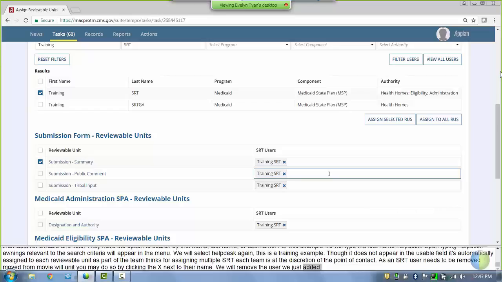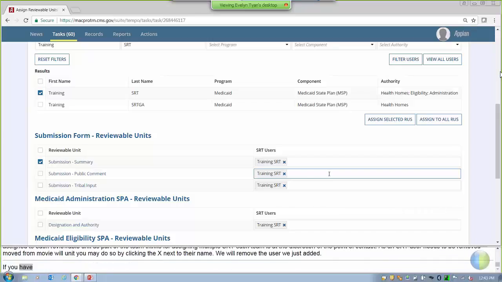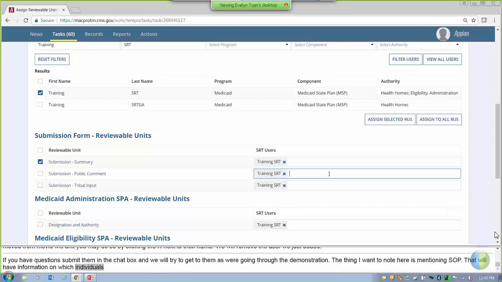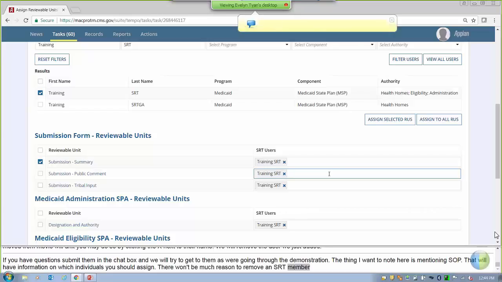Thanks. So before I say anything, if you have questions now, go ahead and submit them in the chat box, and we'll try to get to them as we're going through the demonstration. The thing I want to note here is, again, the SOP. That will have information on which individuals you should assign as SRT members. There won't be much reason to remove an SRT member after they've already been assigned unless they move on to a different role or they leave CMS or they're doing something else.